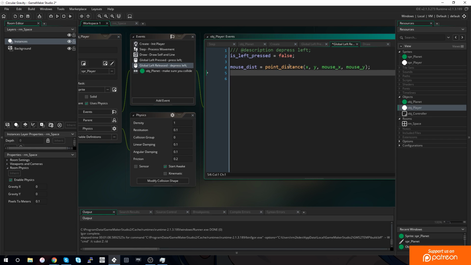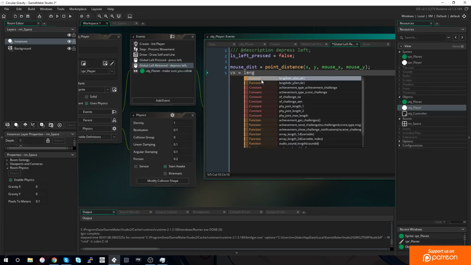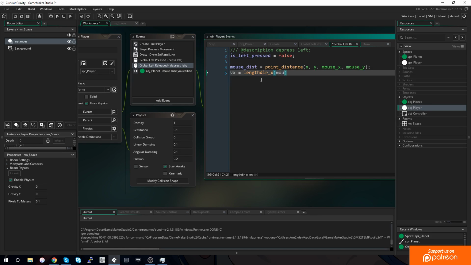Alright, so we have mouse distance now. We have the distance. Let's calculate an X and Y vector. So we'll say Vx equals lengthdir_x. The length is going to be mouse distance. That's how far away we want it to go. And the direction, we need the direction of the mouse. So we'll call this mouse dir, and we'll change the word distance to direction. Point direction. That's going to give us the direction as well.